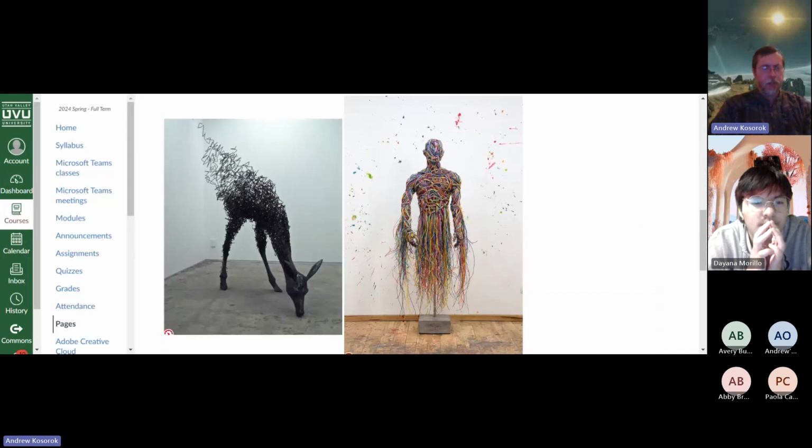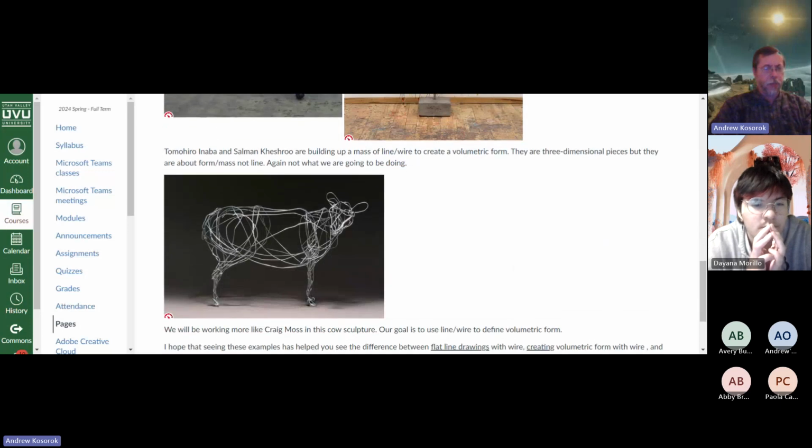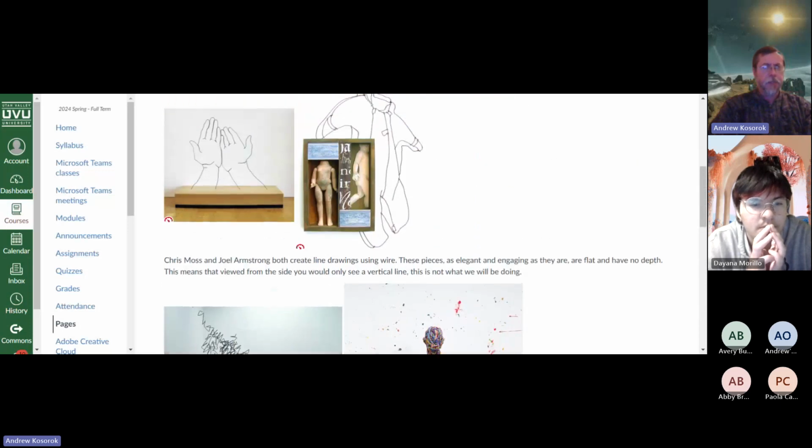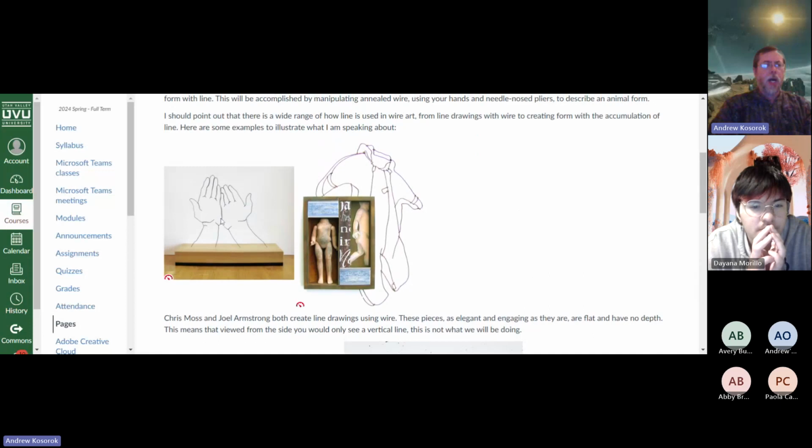And there's some good examples and some bad examples and some ideas that we really don't want to be doing. The wire gives you an opportunity to create a form with a sketch line in a similar way as you would with a contour drawing. So that is why it's so important for everybody to get their kits.